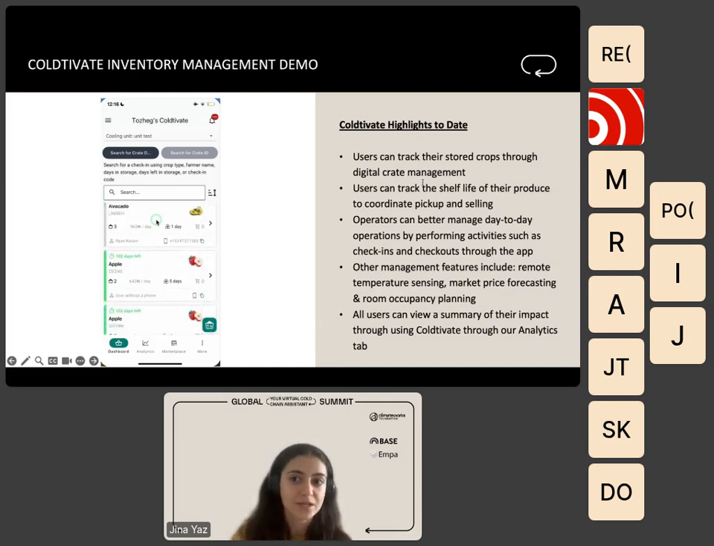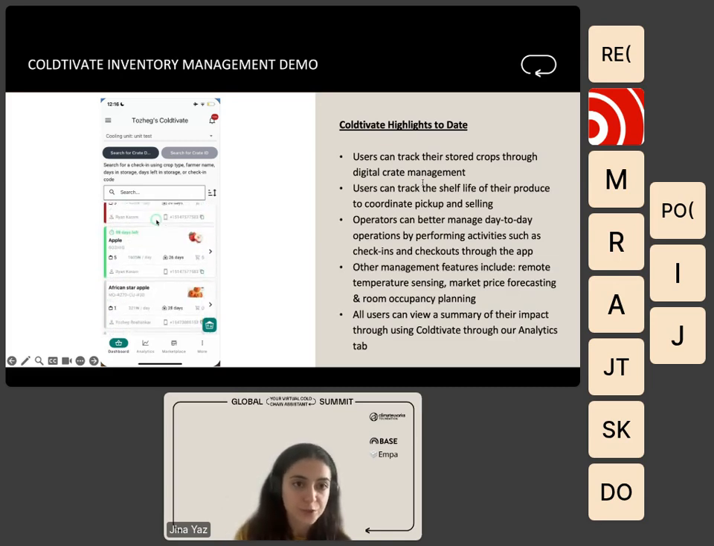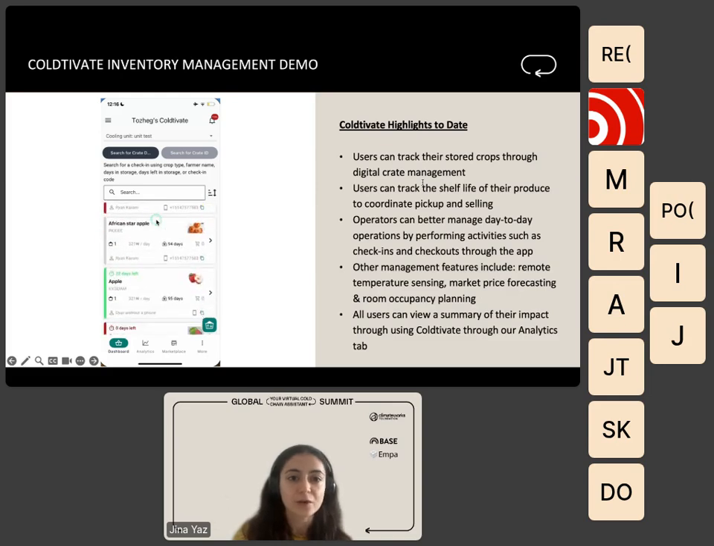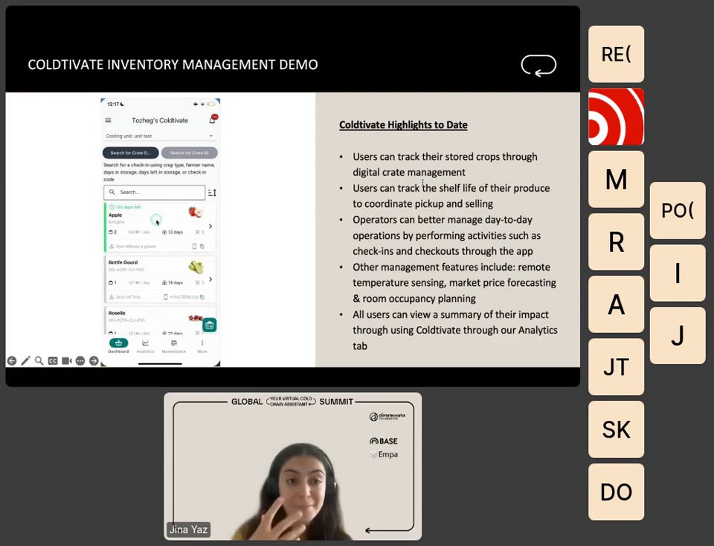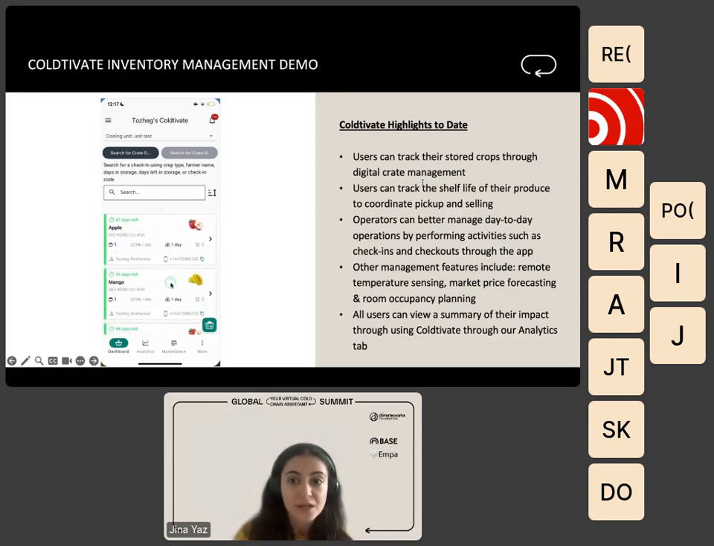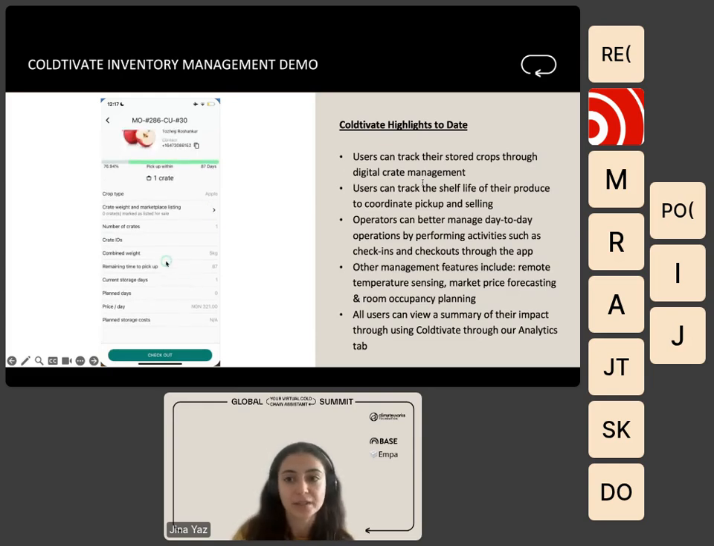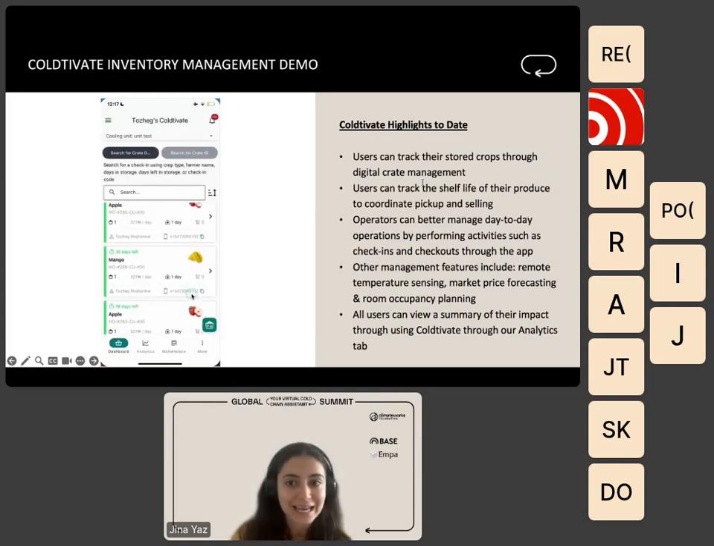In this video, we're taking a look at an operator's account. So the operator of this room can see all the crates of produce that are stored in their room by all their users. So we're scrolling through the items in the dashboard, and we can see that they're owned by different farmers. They have different levels of freshness. They have different colored bands next to each of these cards. And we can also see detailed information about each commodity. So it's available by clicking into any card.